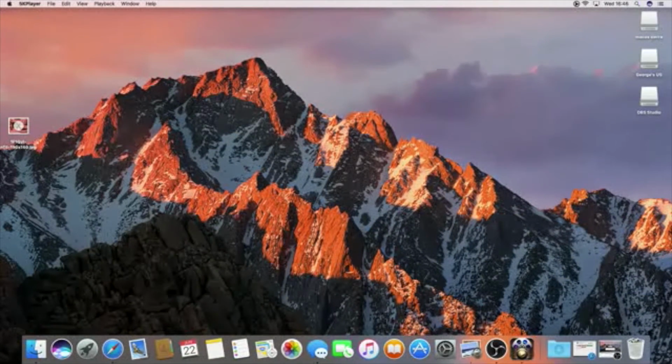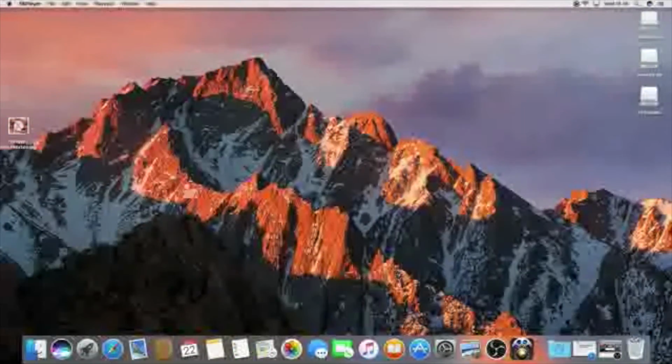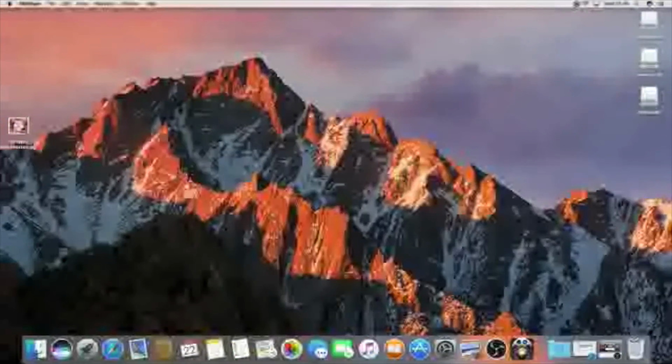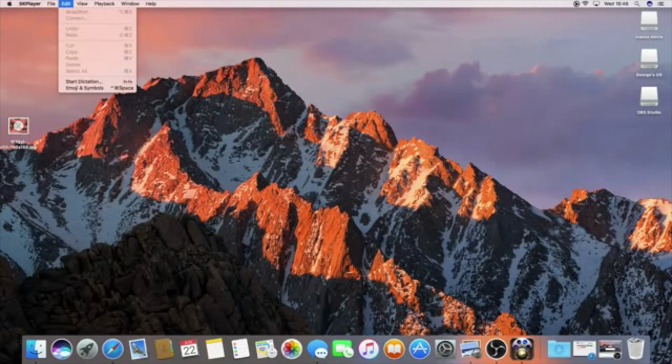Unfortunately, I don't have iOS 10 on my device, so I cannot show you, but you can copy something and then you go to Edit and then click on Paste Item, and then you can paste it into an app on your Mac. You can copy and paste photos, videos, text, and every kind of content.